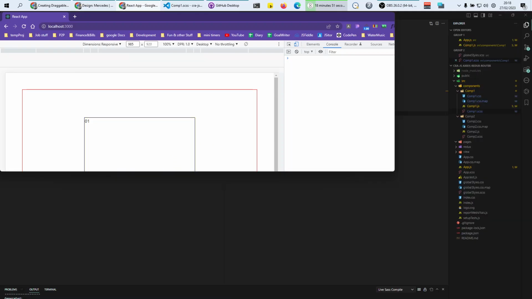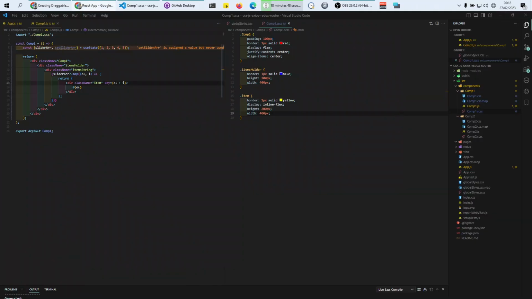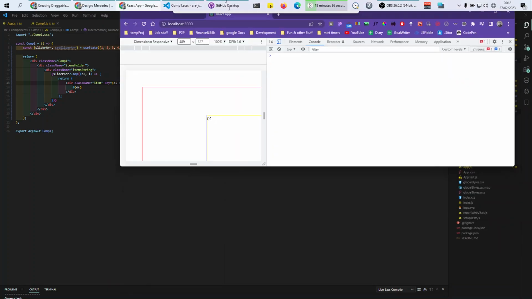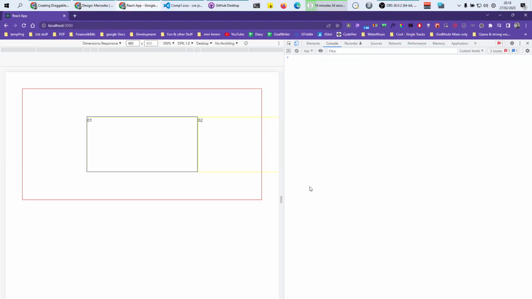So the way to overcome this is you need to put, you see this, white space no wrap, and then it's gonna go the other way. You see? Now it goes this way.